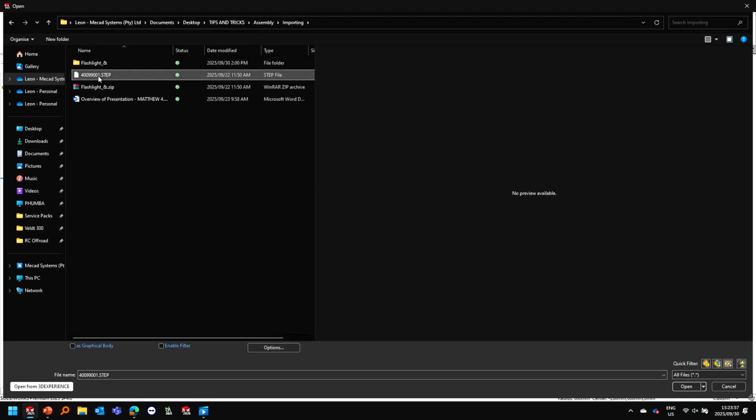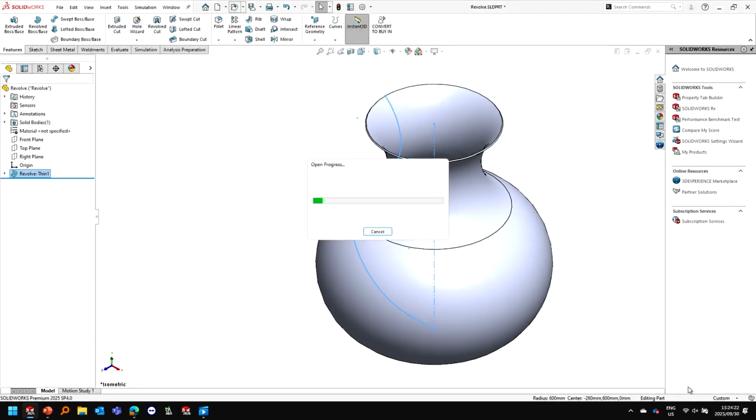Can you see that the bottom now changed completely based on the type of file that I'm looking to open? Okay, select your step file. I select my step file and I want to enable filter. Very important when you try to do this. So I'm going to click enable filter here and open this.